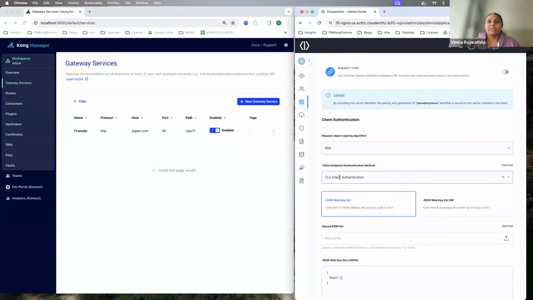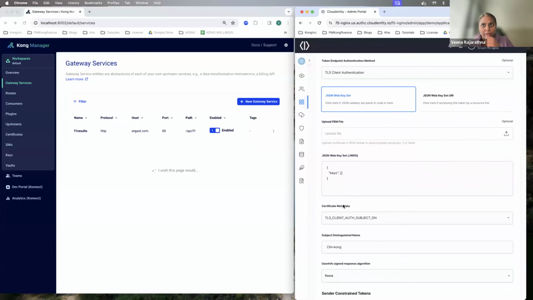So it's going to use the client certificate, and I've also noted as part of the setup, you'll have to say what the CN is. So I've generated certificates, used the name Kong, and that's the CN on the certificate that IDP needs to check to ensure that it's the right client.